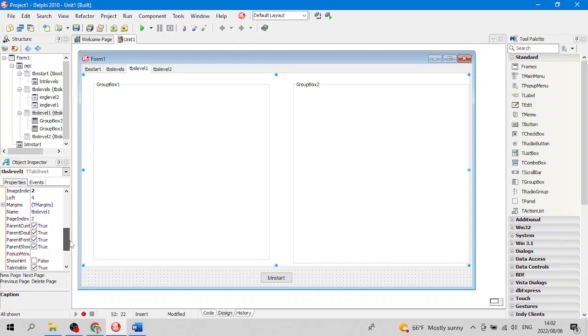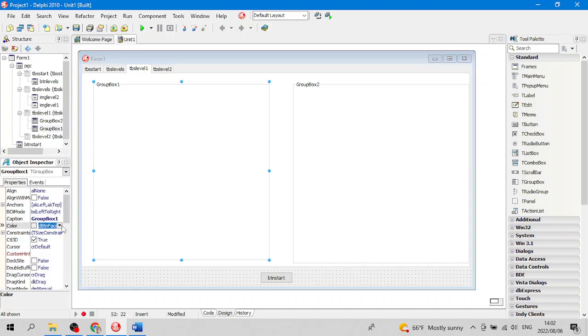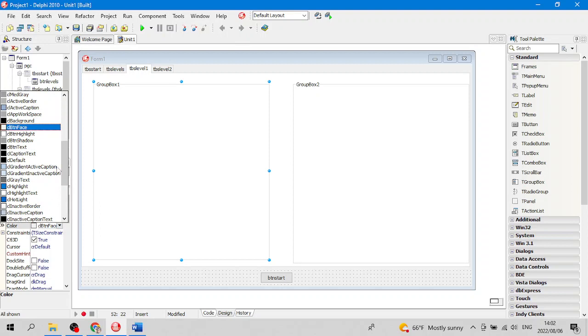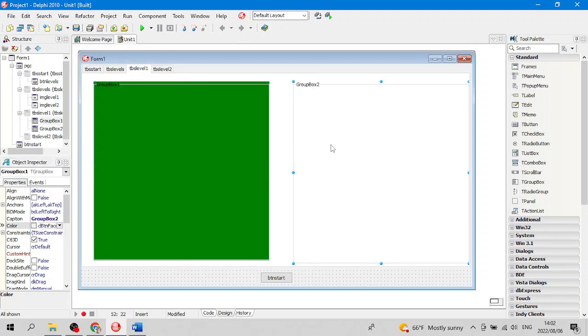Better just put a panel and change color. Tab sheets do not have colors. Group boxes, yeah, group boxes have a color. Make a color on our group box for the questions and one for the answers. Be our background. Differentiate between the two.